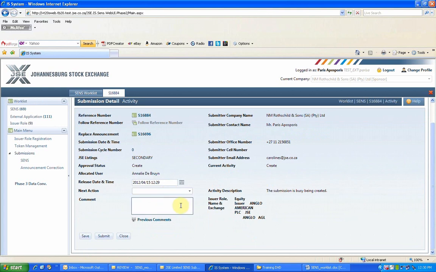Once the new announcement reaches the release date and time in dissemination status, the system will first send a cancellation announcement telling the market to cancel the original announcement, and then the replacement or correction announcement will be disseminated. This completes the series of training videos.